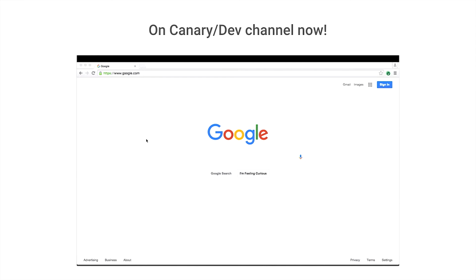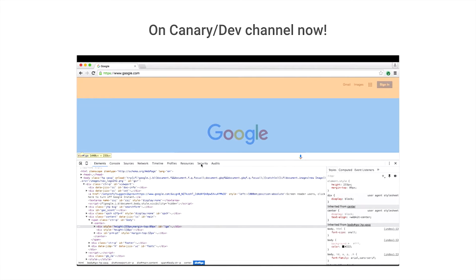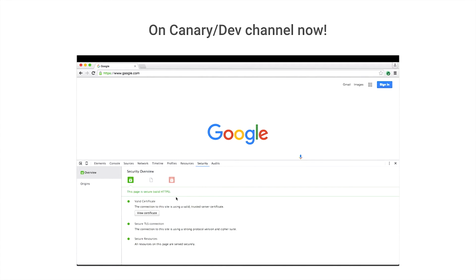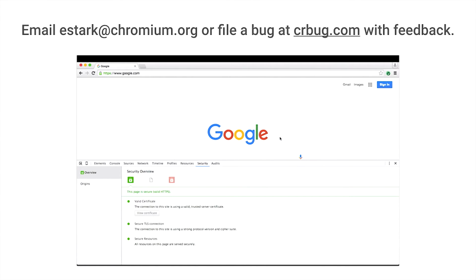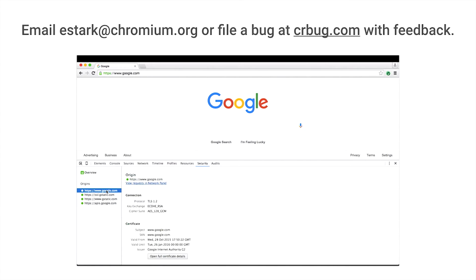So as I said, this is on Canary now. And also, as I said, its whole job is to help you figure out this landscape and make sense of it. We really hope that you try it. And if you do, feel free to shoot me an email or file a bug if you have any feedback at all, because you're the audience for this feature.